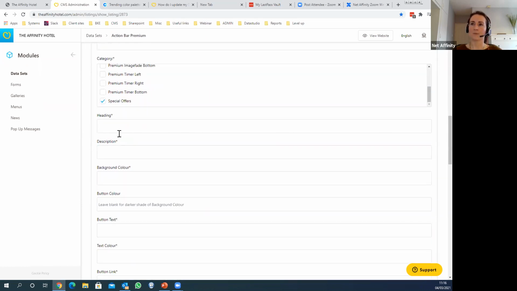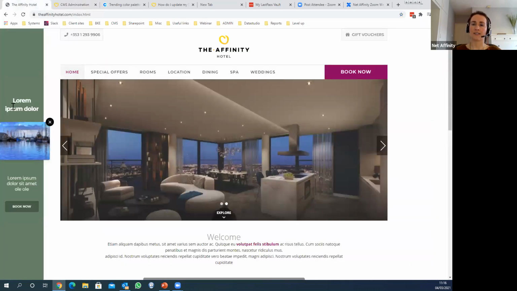The next thing I need to put in is a heading. So just to show you what that is on the front end. So that's the larger text that's on top, that is your heading.